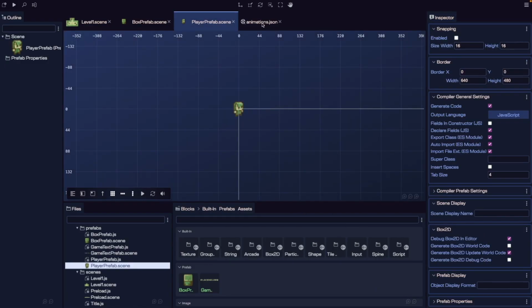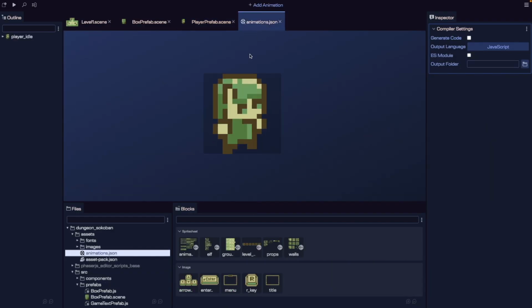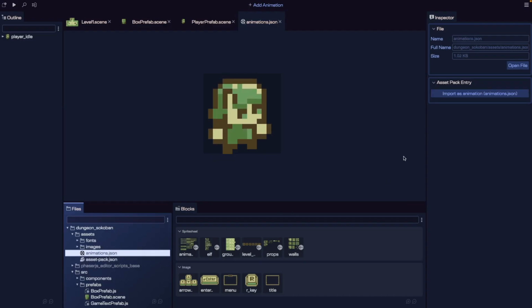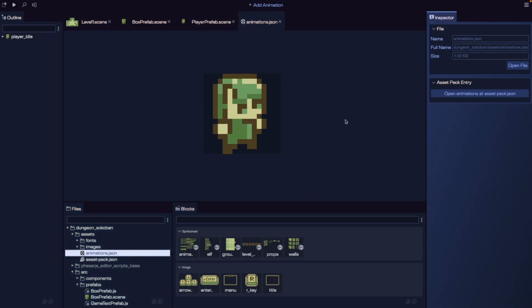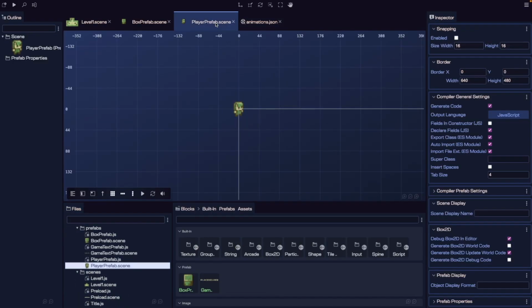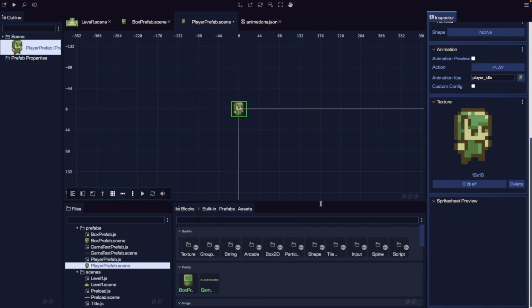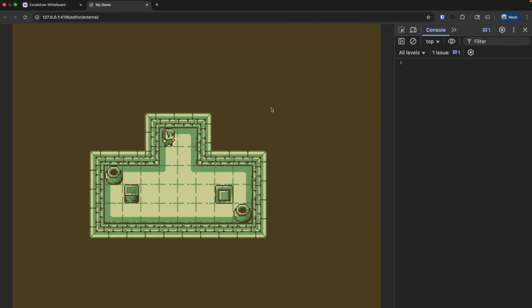And so to fix that, we need to tell Phaser to load in our animations JSON file. But to do that, we'll go to our file panel. Let's click on animations.json. We want to do import as animation. We'll add that to our asset pack. Once we do that, if we come back to our player prefab, now in our animation panel, we should be able to choose our idle key. Now if we save, let's come back to our game.